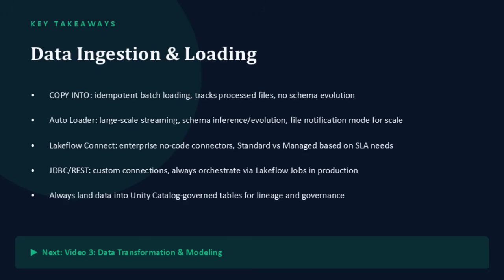So here is the section 2 summary. COPY INTO is idempotent batch loading via SQL, tracking processed files automatically. Auto Loader uses the cloud file source with notifications enabled for scale and a schema evolution mode for drift. Lakeflow Connect gives you enterprise no-code connectors, standard versus managed based on the SLA needs. JDBC uses numPartitions plus partition column for parallelism, and always use Databricks Secrets. And most importantly, always land data into Unity Catalog governed tables for lineage and governance.